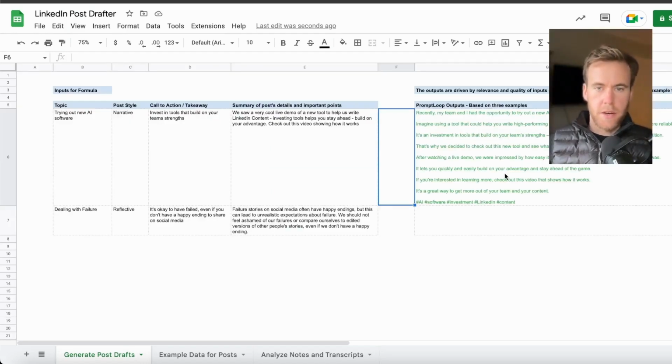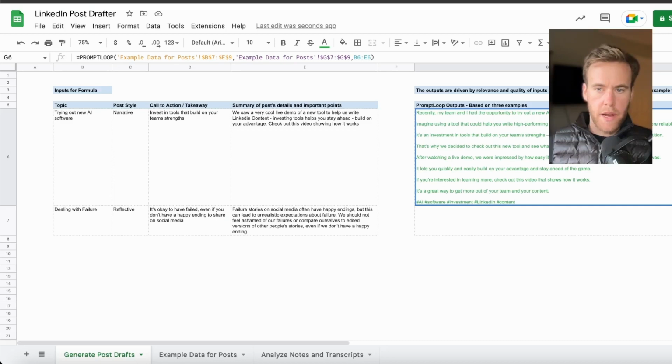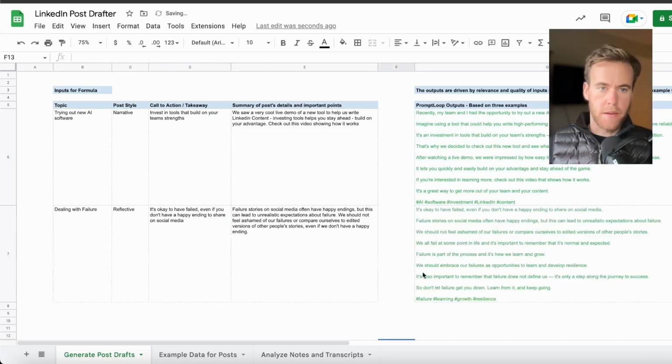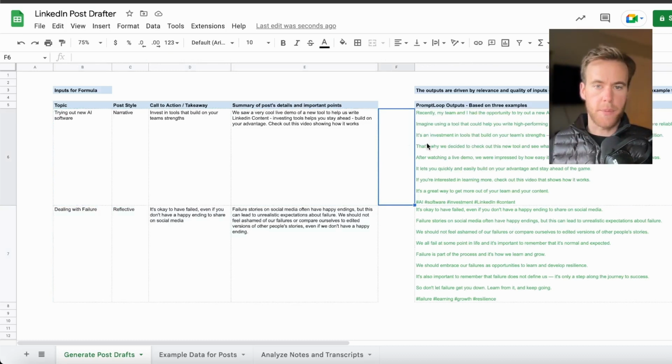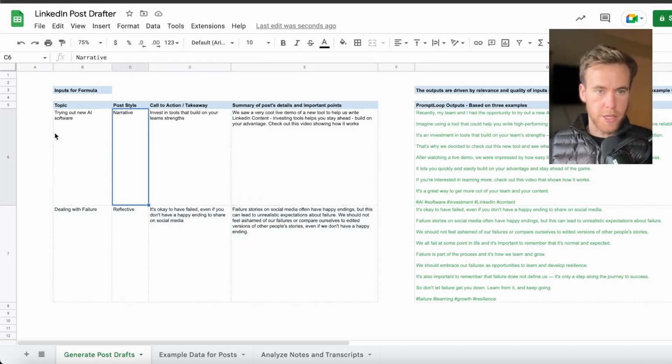So once these load, you'll see we have now a draft based on these inputs and giving us exactly a formatted, similar length LinkedIn post that we can use. You can dig in here and copy and paste it. You can tweak it. If you don't get what we want, all we need to do is change this.